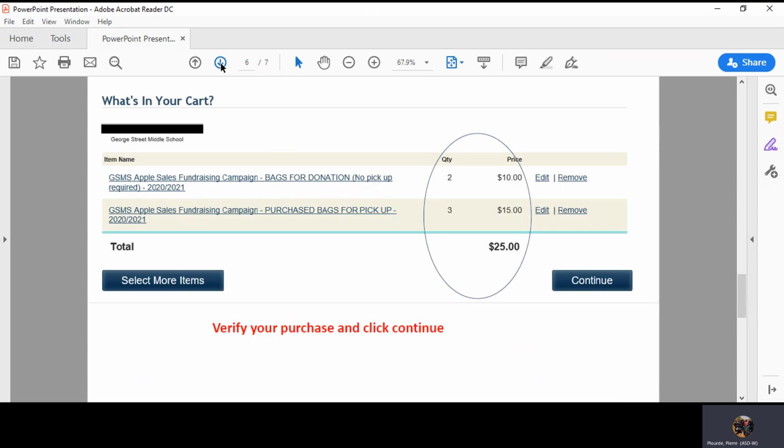After you continue shopping, you'll come to this summary page, what's in your cart. You can see here that we've purchased 2 bags for donation that are going to go to the community kitchen, and we've picked up 3 bags that are going to personal use for a subtotal of 25. It's important to check that you have ordered the correct amount and verify your purchase before you continue.